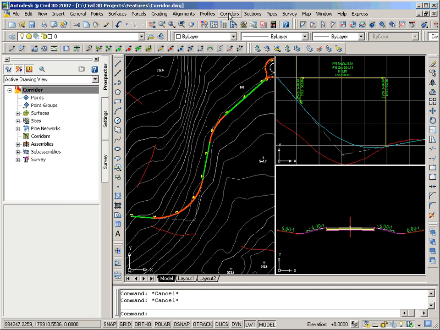Autodesk Civil 3D offers corridor modeling capabilities to complete all types of road, rail, and channel design projects more efficiently. This modeling approach is easy enough for all engineers and technicians to use, yet powerful enough to handle the most complex projects.